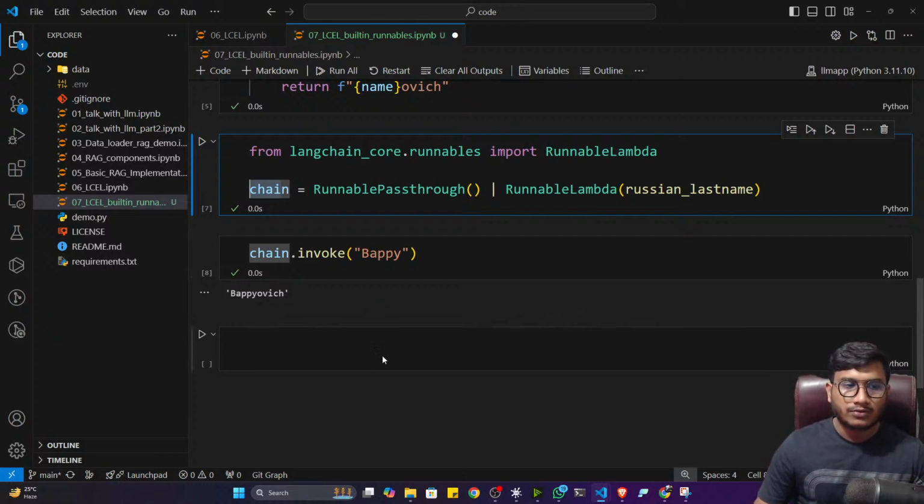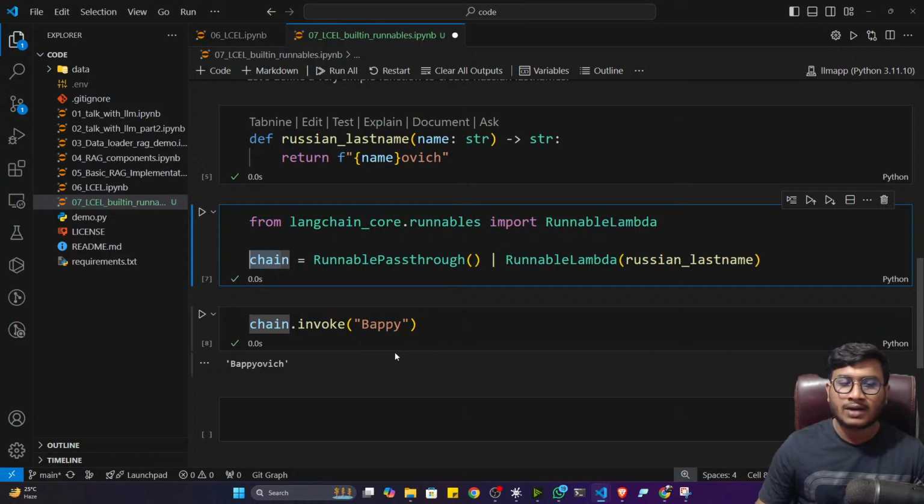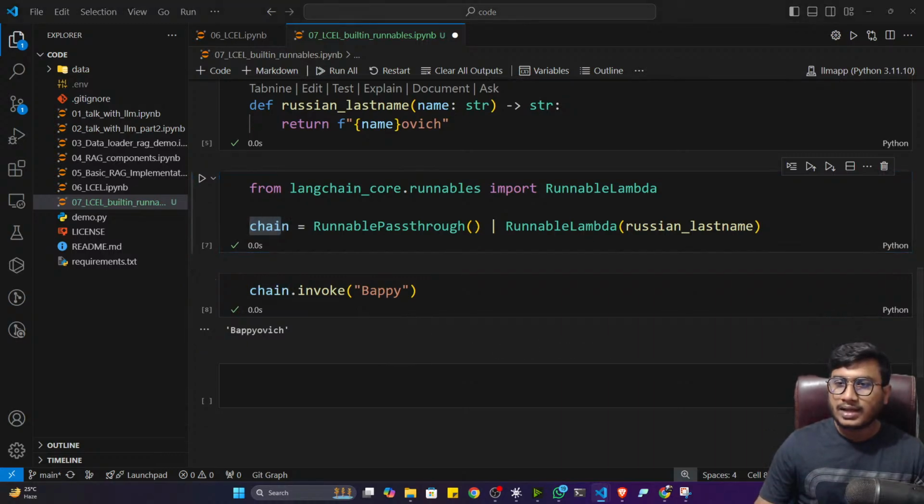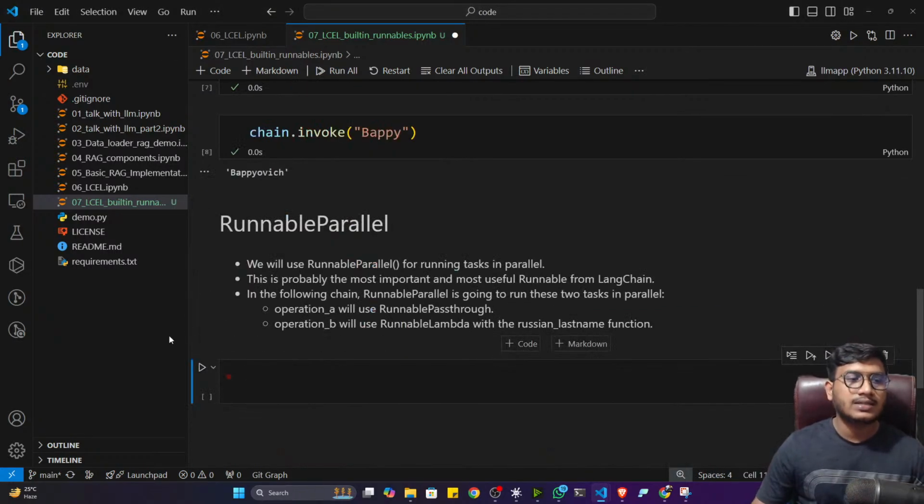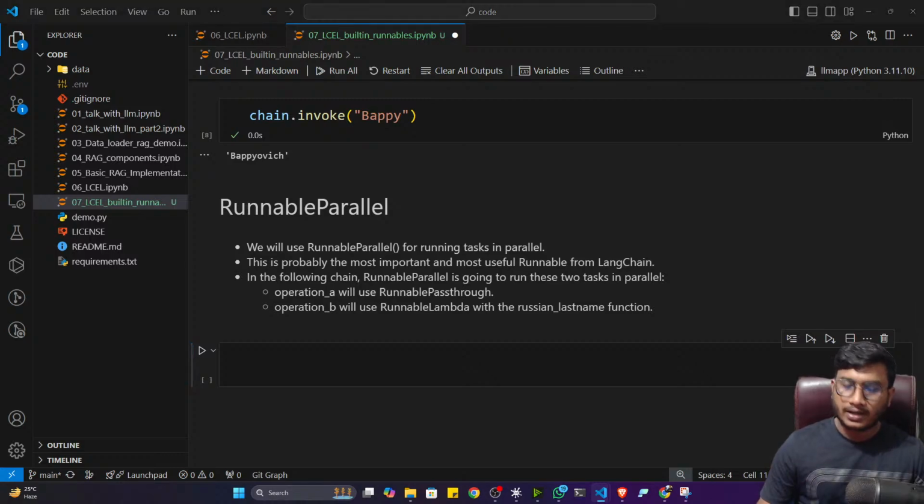I hope it is clear to all of you, what is runnable pass through and what is runnable lambda. Got it? Now the next one we'll be learning about is runnable parallel. This is, guys, one of the very important runnables inside LCEL. That means without it, you won't be able to create any kind of big application.